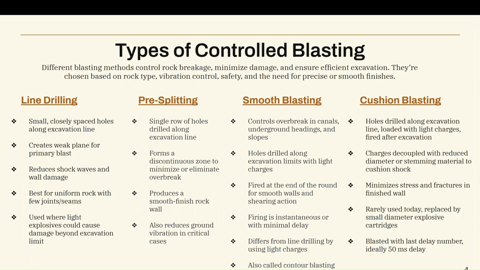Types of controlled blasting. Different blasting methods control rock breakage, minimize damage, and ensure efficient excavation. They're chosen based on rock type, vibration control, which is monitoring the blast vibrations to ensure surrounding structures and earthworks are left undamaged, safety, and the need for precise or smooth finishes.